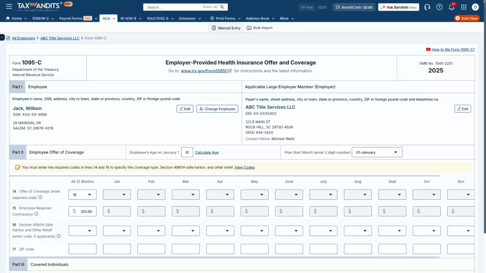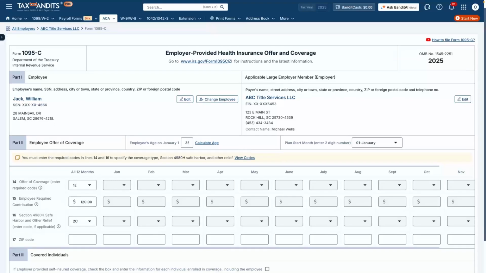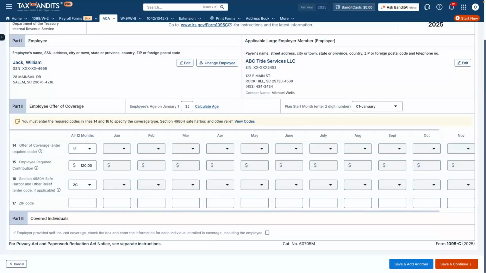Report any applicable safe harbor or relief code. In this demonstration, Code 2C is entered for all 12 months. Code 2C indicates that the employee enrolled in the coverage offered. Enrollment generally protects the employer from potential employer shared responsibility penalties for that individual during those months. When Code 2C is used, an additional affordability safe harbor code is not required for the same months.